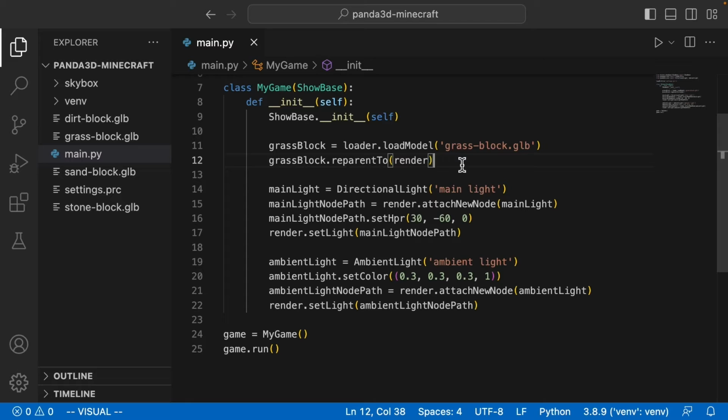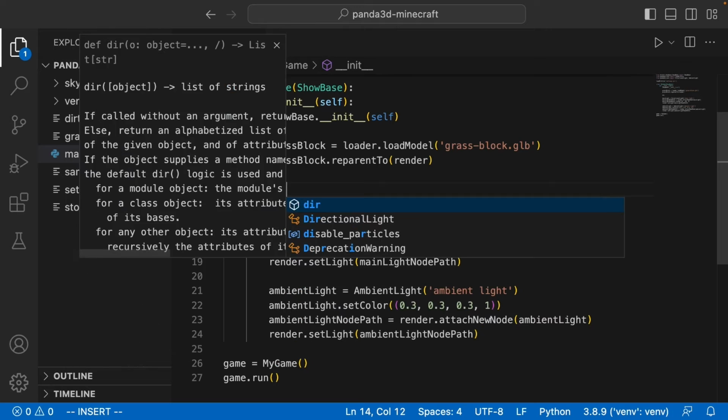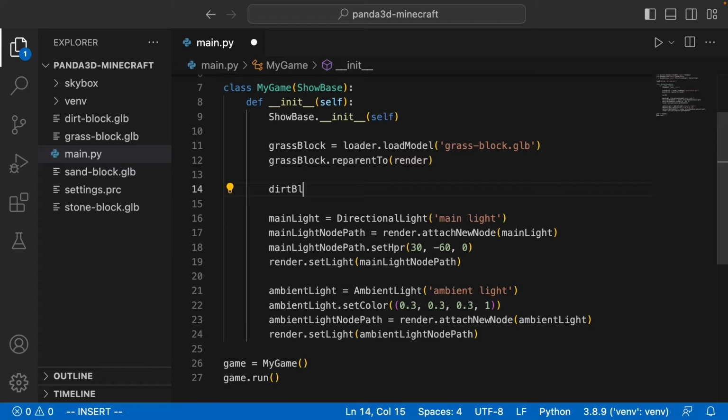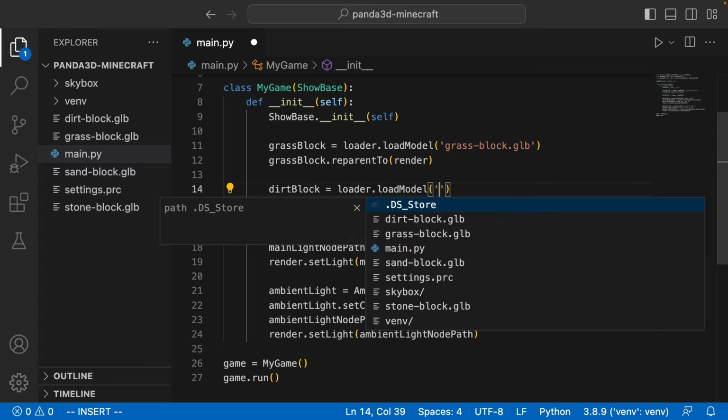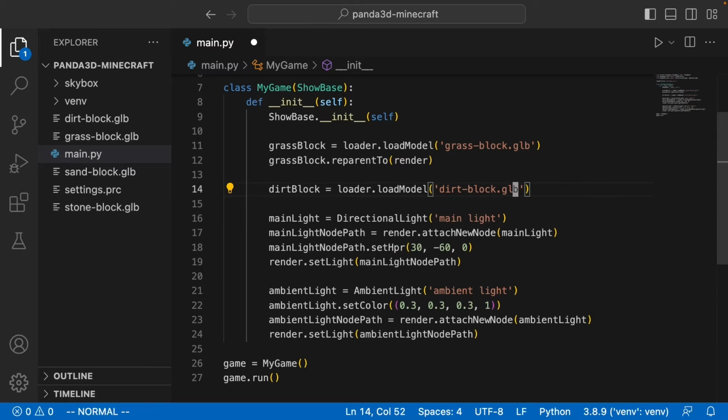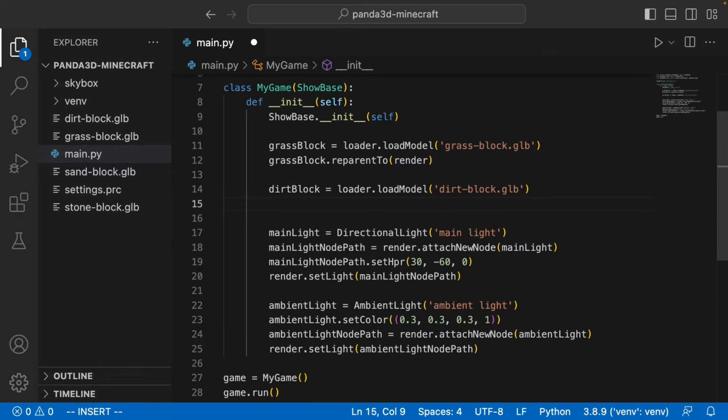The good news here is that loading these other models like dirt block, sand block, stone block is gonna be the exact same thing as loading and displaying our grass block. So we'll start off with the dirt block, and for this we're just gonna say dirtBlock equals loader.loadModel, and the name of the file of course is dirtblock.glb. And now we're gonna say dirtBlock.reparentTo(render), just like we did with our grass block.